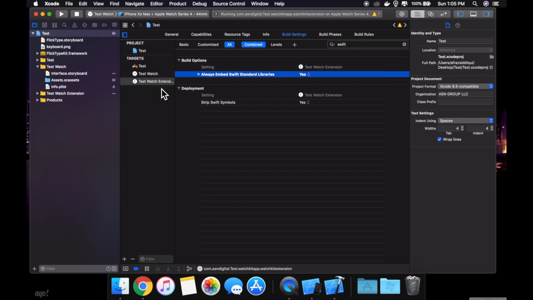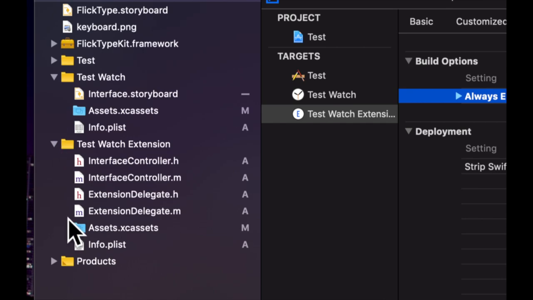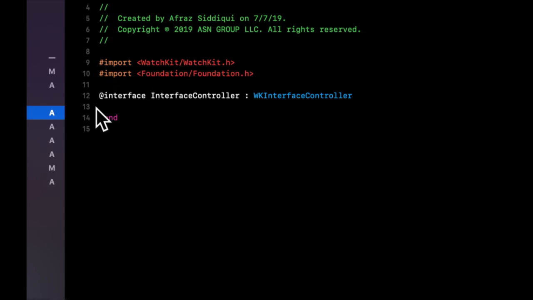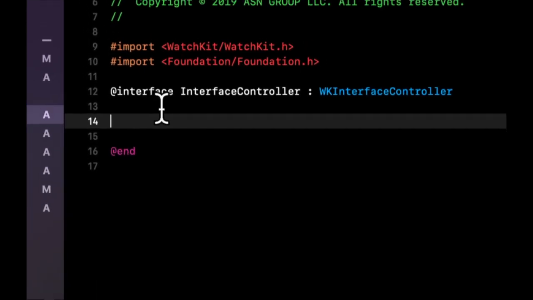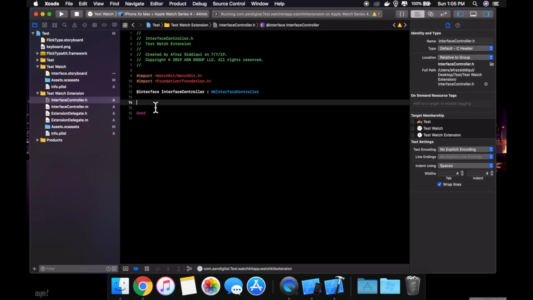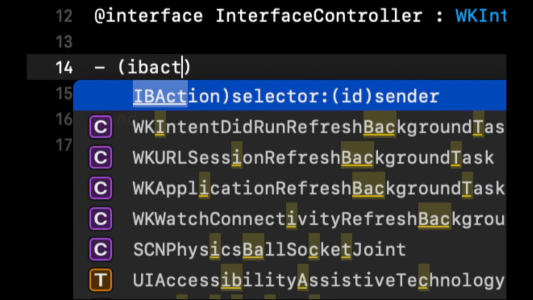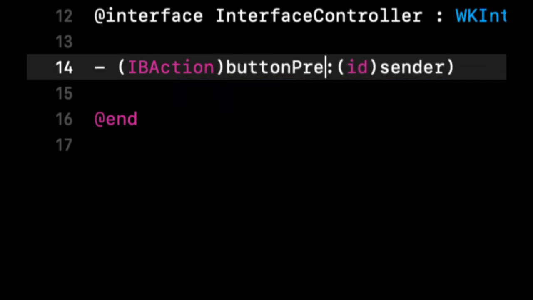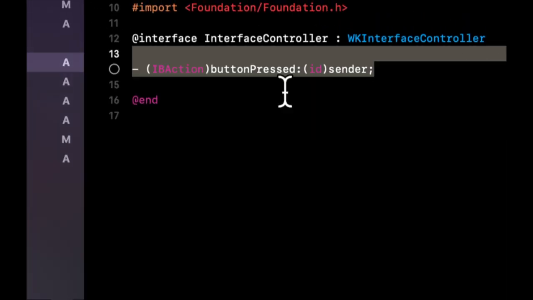So with that being said, let's head over to our interface controller for the watch. In the header, we're going to create an IB action, which is going to be linked up to that button we created. And once we hit that button, we're going to launch the text input controller and present the keyboard. So let's just create an IB action. Let's just call it button pressed.